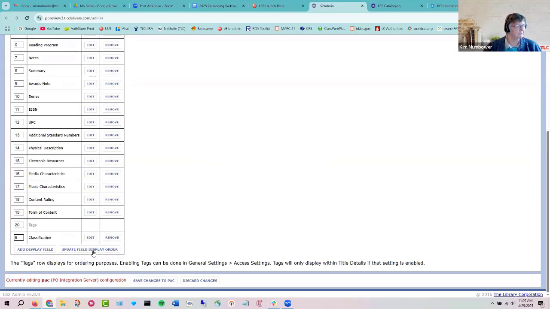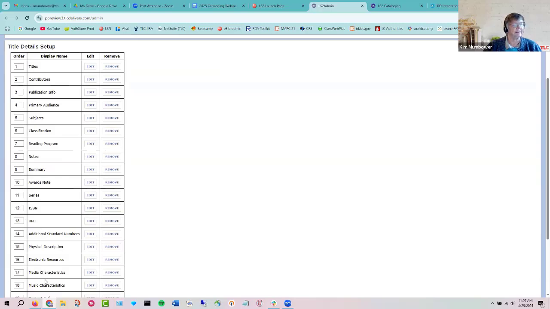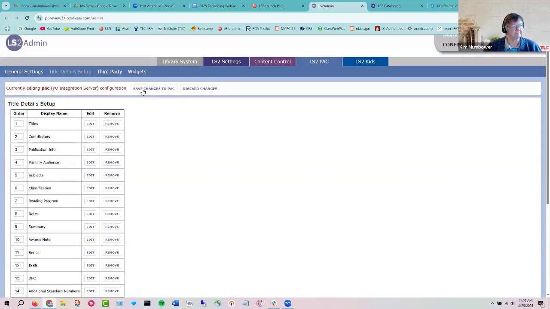I'm going to go update field display order. It's going to move the one I just entered, classification, up here to the 6th one in the display, and everything else gets shifted down. So that piece is automatic. And then I'm going to save the changes again.